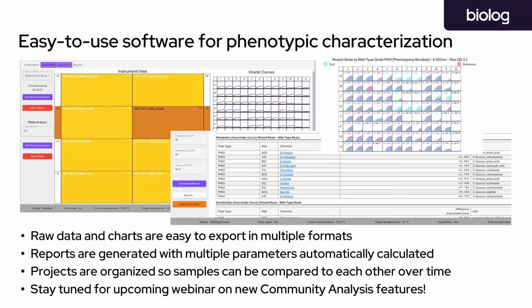Just before we move on to the last story, I wanted to show a couple of screenshots from Odin software and highlight that it really makes it easy to generate reports from all of your data. It makes it easy to export all of the raw data and the processed data in different formats. And of course, it knows what compound is in every well of the plate, so it generates all these tables and graphs for you.